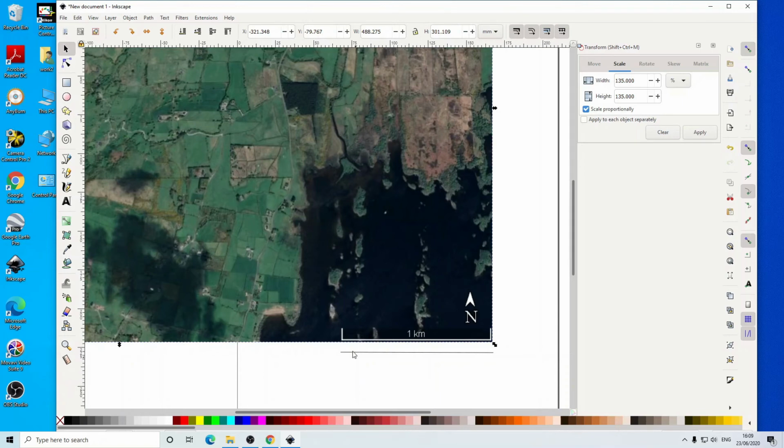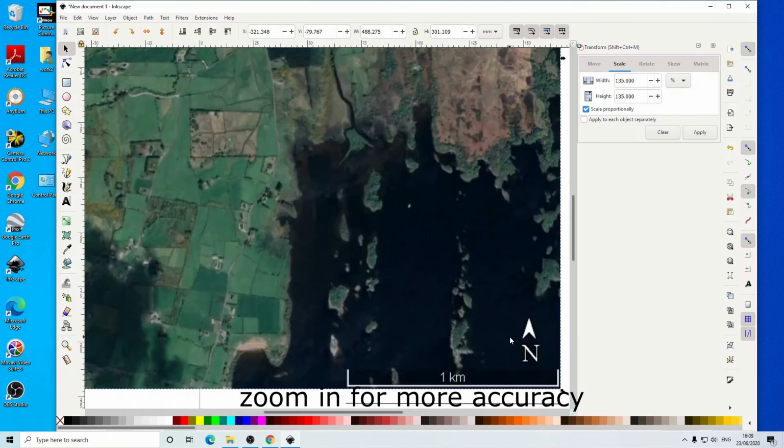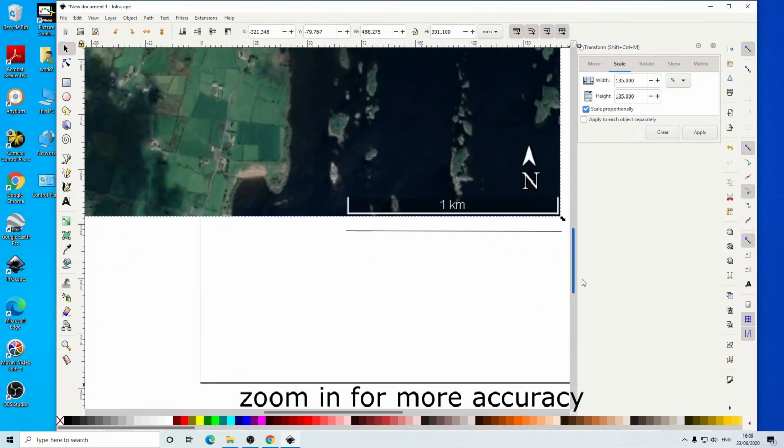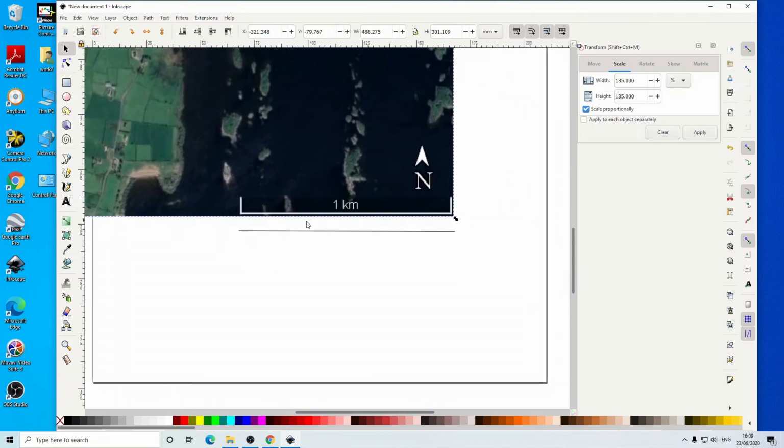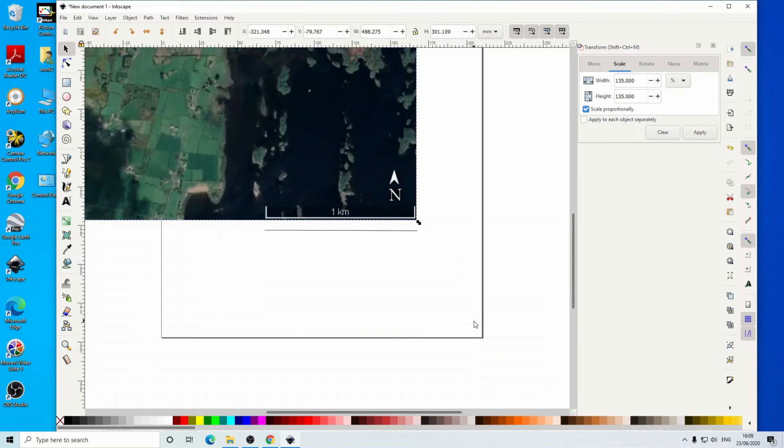Now you may notice that those lines look slightly different. It may be that I may not have measured that 1 kilometer line accurately, but you can do it more accurately if you zoom in. You can see what you're doing a bit better, and that gives you more accurate figures. So you could probably have measured the original line a bit more accurately.